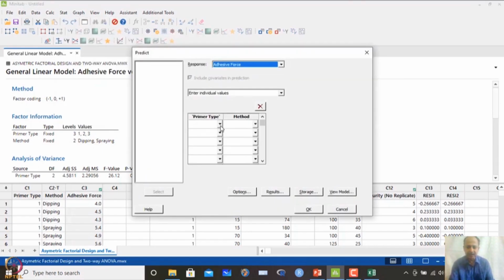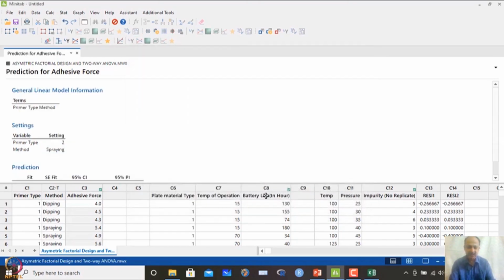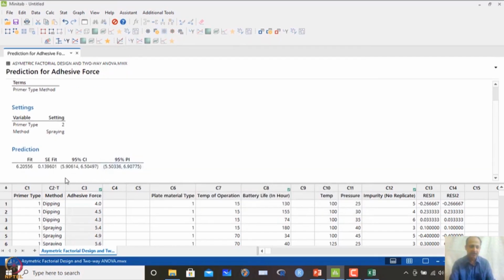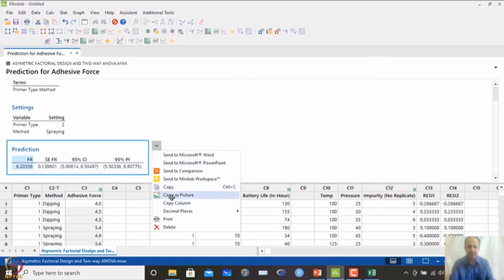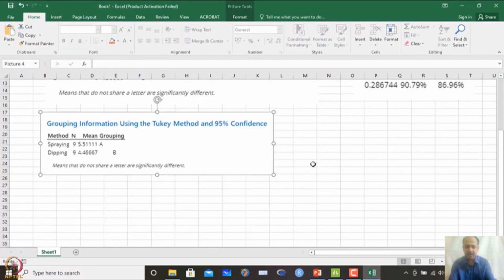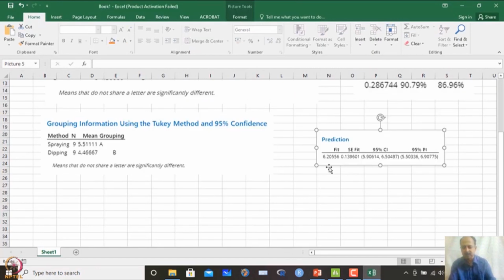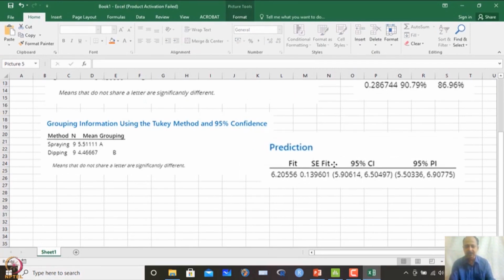So, if it is primer type 2 and the method is spraying, I want to predict the expected value of adhesive strength. If you click OK, what you get is that around 6 is the fit that we are expecting. If I copy this as a picture and paste it over here, we see that the predicted or expected value is around 6.2, with a prediction interval and confidence interval based on the regression equation from the general linear model fitting.